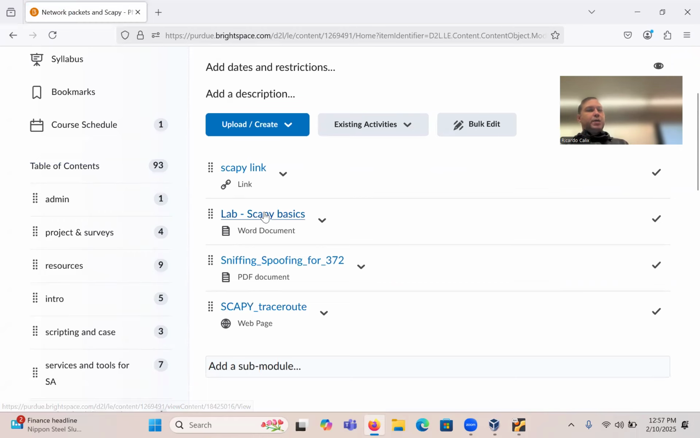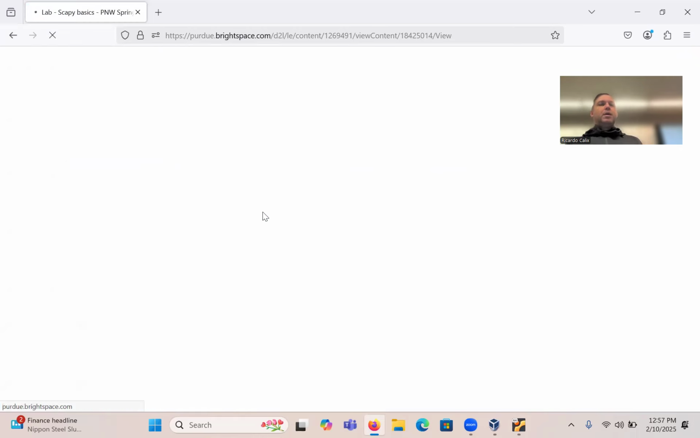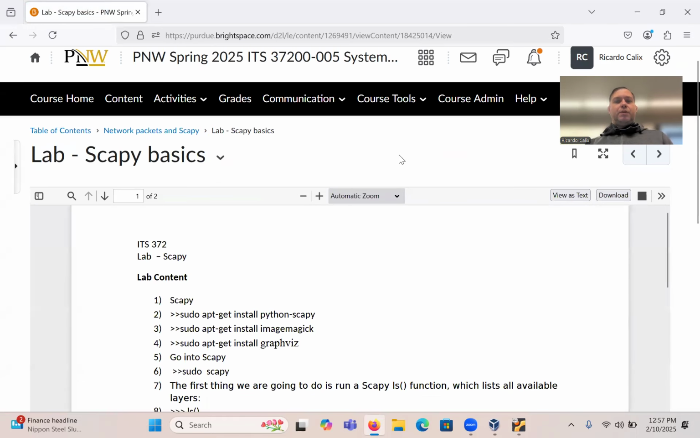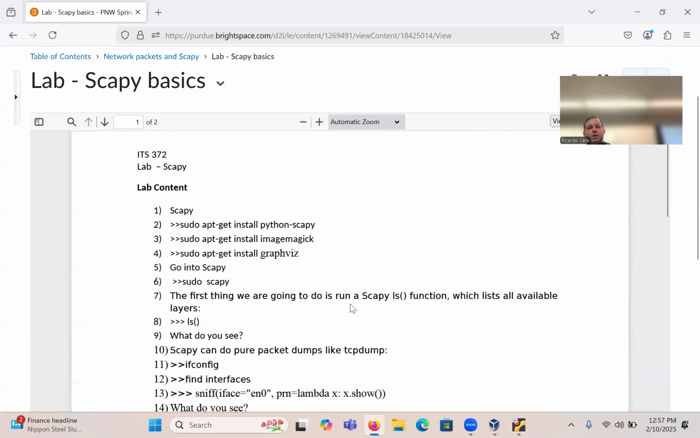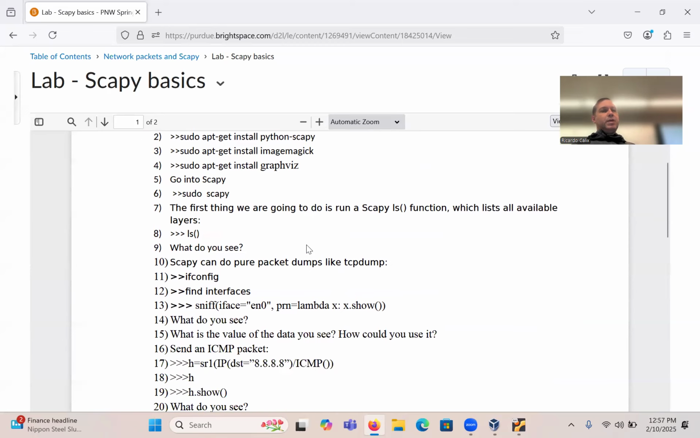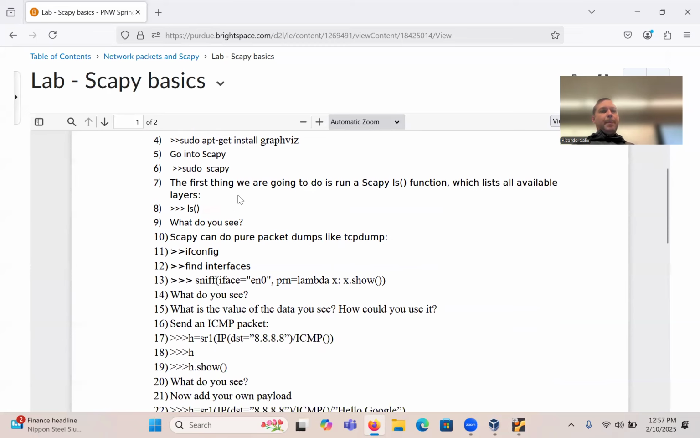Now before we get to traceroute, let's go to this other one, the Word document. Let's see what's in there and make sure that we've covered it. We have this library, ImageMagick. This is just for plotting and things like that. GraphViz also, so we can install them. We've done Scapy already.